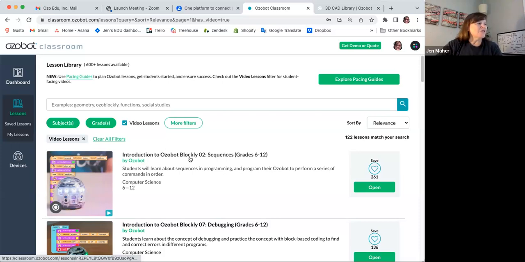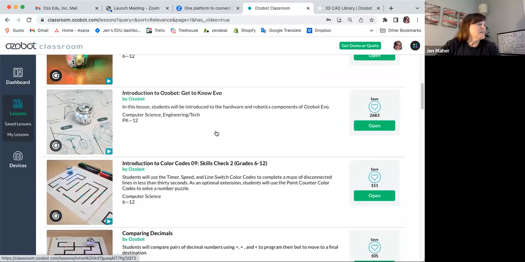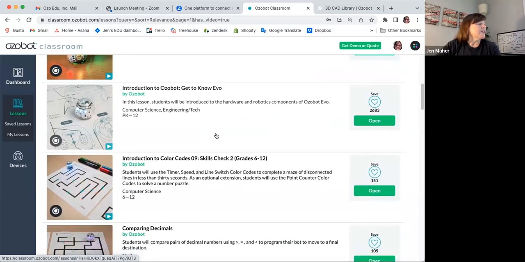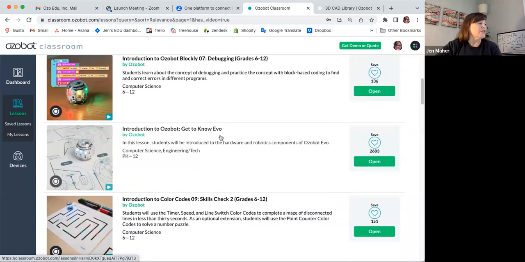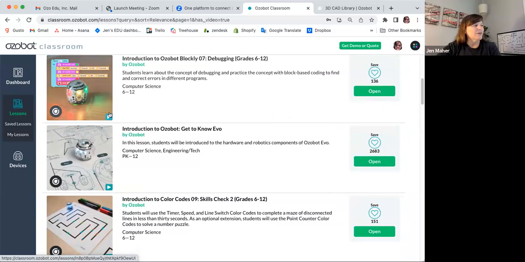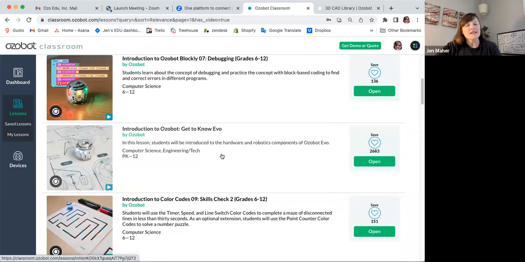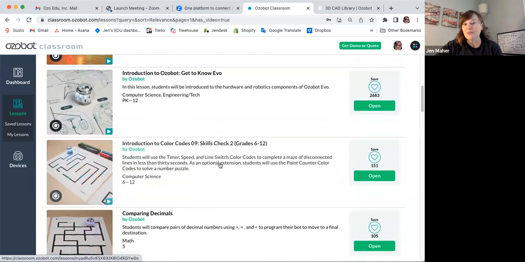You'll see that the very first one is the Intro to Blockly series, Sequences, which is the second lesson for grades 6 through 12. As you scroll through, these actually aren't in any order since we just filtered for video lessons. You'll know that it's a video lesson because it has this little play arrow in the bottom right-hand corner. All of the video lessons that I know of were created by Ozobot, so you can be assured that it has some quality and has been reviewed by us multiple times.